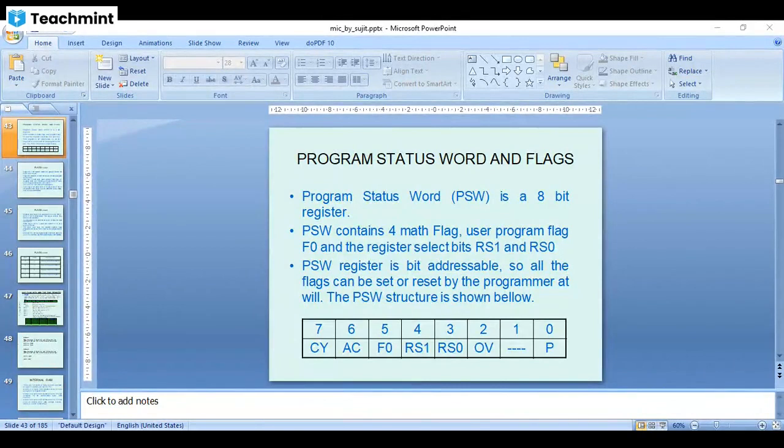The PSW register is bit addressable, so all the flags can be set or reset by the programmer at will. The PSW structure is shown below, bits 0 to 7, which are CY, AC, F0, RS1, RS0, OV, bit 1 is not used, and P is the parity. This is the program status word and flag block, which has carry, auxiliary carry, F0 and so on.